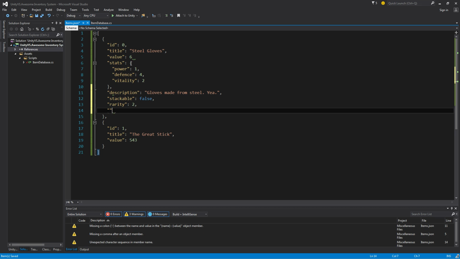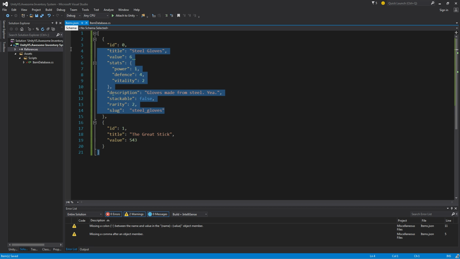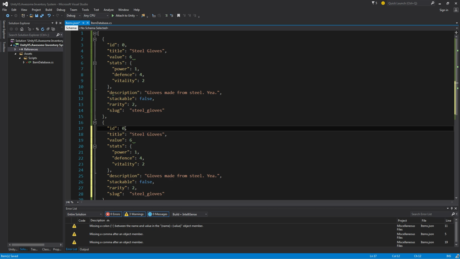And then I want to have a slug. Now this is going to be something code friendly that we can call it. This will have no spaces, no symbols, nothing like that, no punctuation. It'll just be a slug that has letters and underscores. So I'll call this steel_gloves. And there we have, so far, I think we probably need some more, but I'll do that.